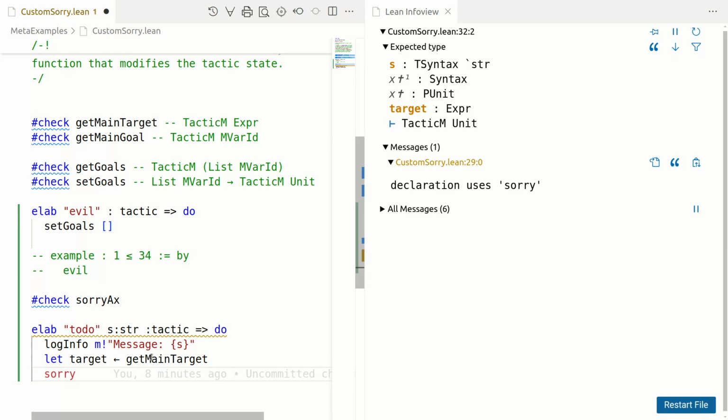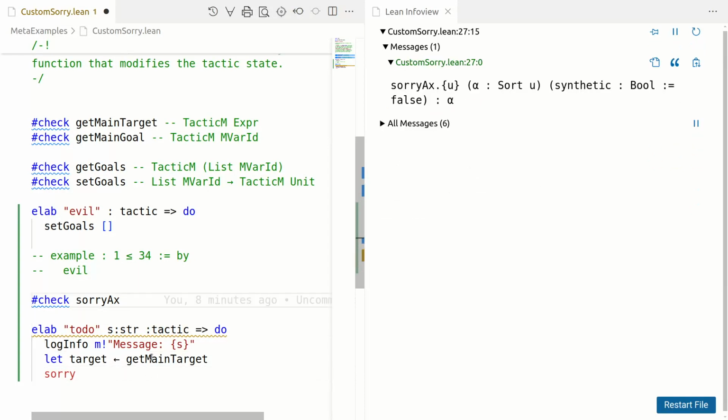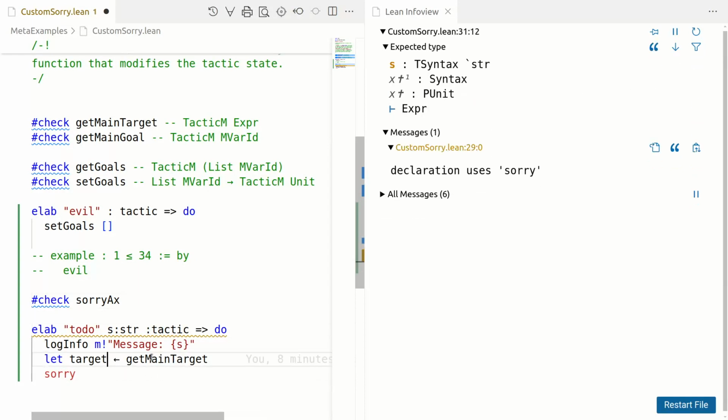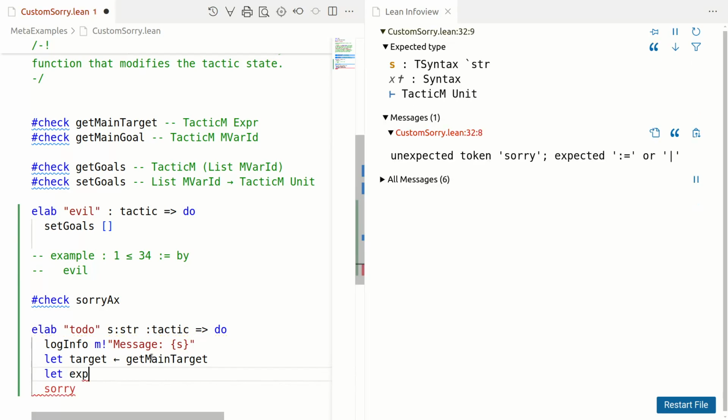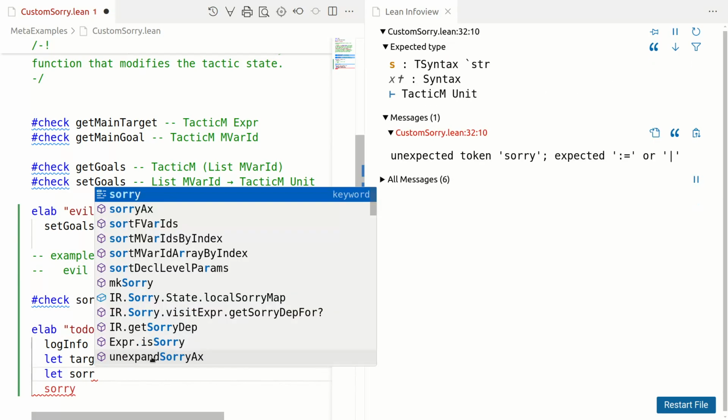When you're working within metaprogramming, you do not have actual terms to work with. You're instead working with the expressions representing that term, which gives you a lot more power, but it's also inconvenient in many ways. Okay, so let's work on this. I want to create a term of that type using the sorry axiom. So let's try to create the sorry expression, an expression using that. Okay, so let sorryExpr, let's call it.